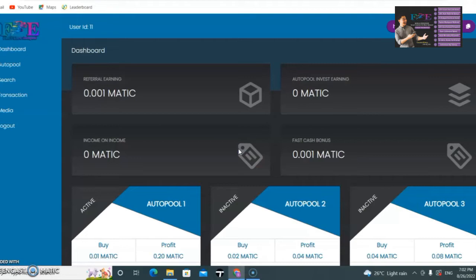Now see, look at how amazing this is. Previously you can see that ID 11 had no earning here, but we use ID 11 to sponsor ID 12. Now ID 11 has received 10% referral commission. Remember our joining fee is 0.01, so this is 10% of 0.01, and it also received fast cash bonus.